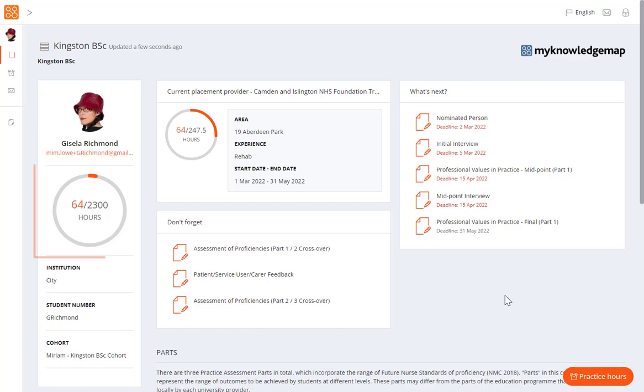The Practice Hours Progress Circle displays a summary of the number of hours that the student has spent in practice towards the target for their program. This progress circle is updated automatically each time the student submits practice hours.